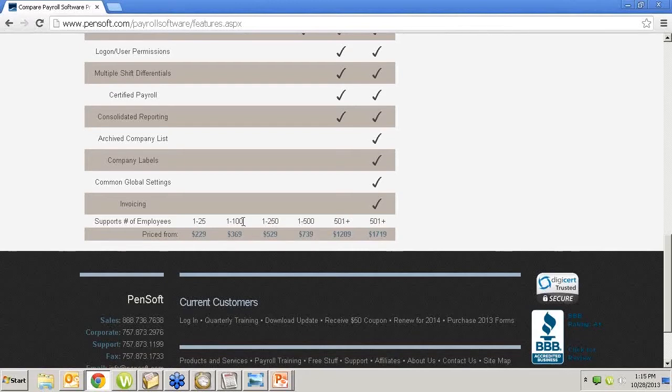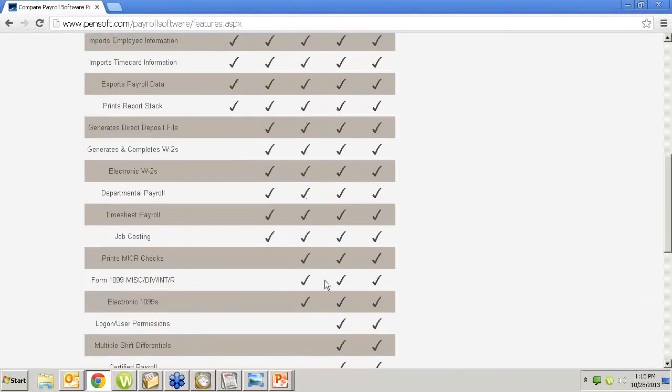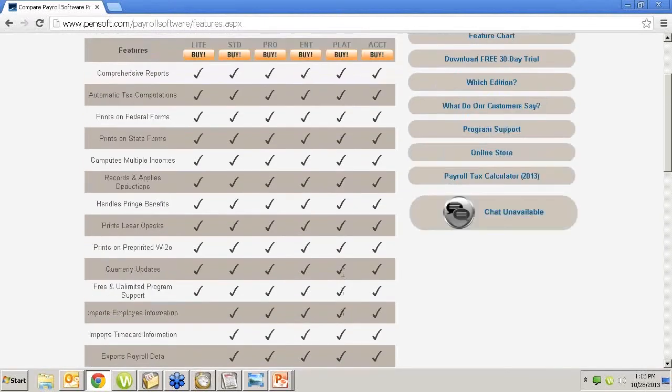If you have somewhere between 101 and 250 employees, you do need this version. And if you have more than 250 employees, you may need that version. It's kind of unlikely that if you have more than 500 employees, you're using Tabs, but you get the picture. There are other things that you get with this payroll software. Not many of them have anything to do with what you would need to do.